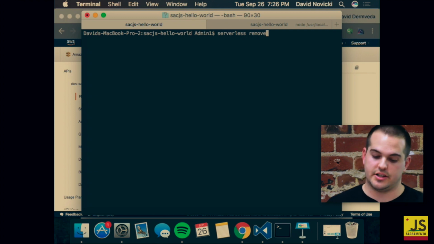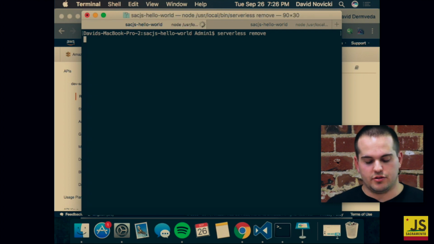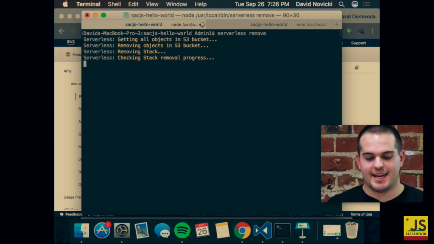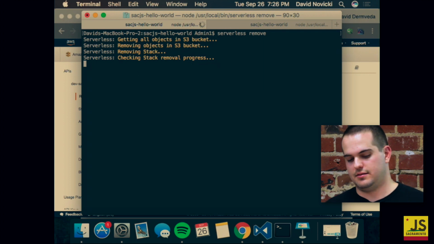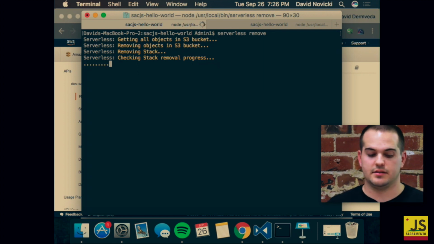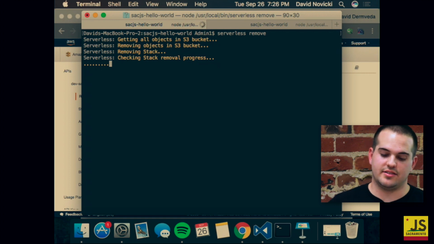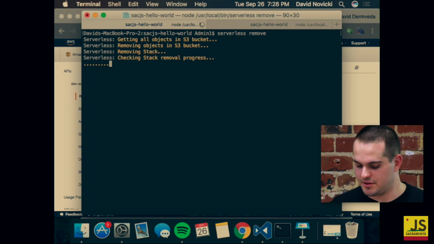So serverless thought of that, and they actually have a remove function. Through this, it pulls everything out of the S3 bucket. It deletes your API gateway, and it removes all Lambdas, which is nice, especially when you're not trying to get a bill for it.